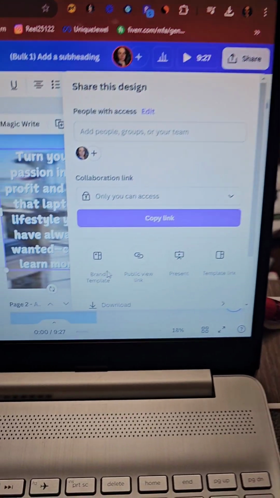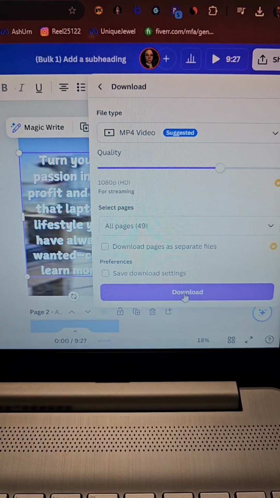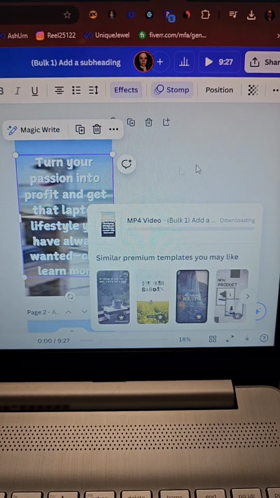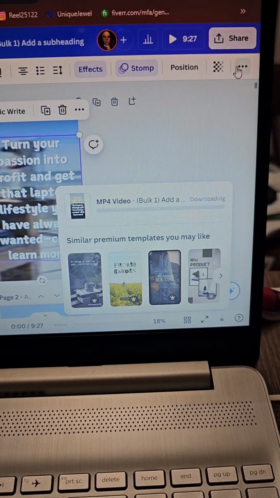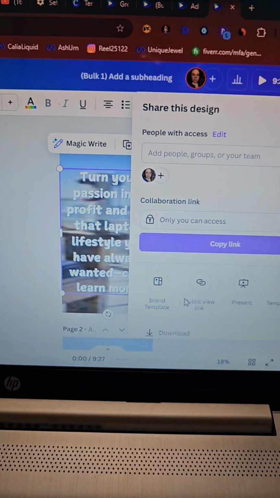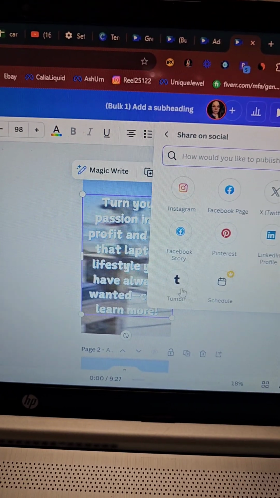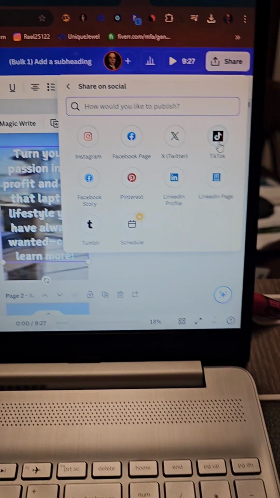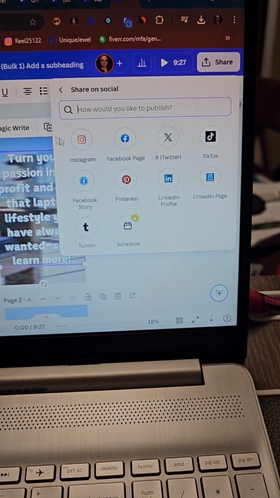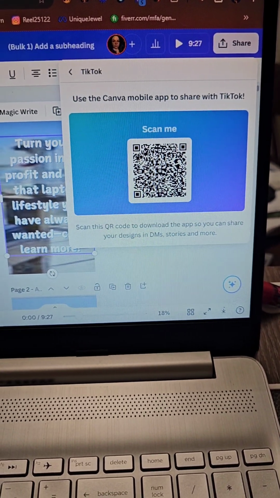And what I'm going to do is come over to share my design, and I can hit download and download them all to my computer. Here's a little trick that I prefer to do: I go to the share button. I'm going to come down here and hit share on social, choose my social media platform. So here's TikTok, and I'm going to share them all on TikTok, save them in my drafts so that they're ready for me to populate.